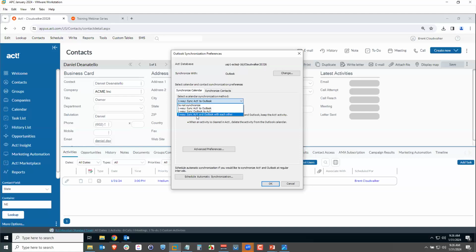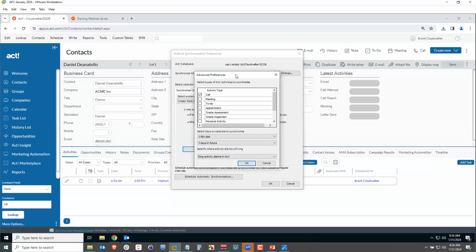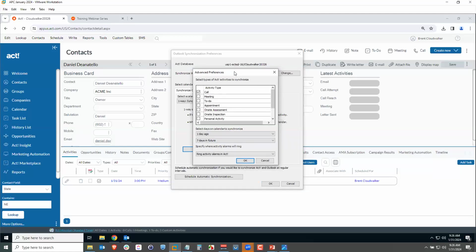Maybe I don't really ever create anything in Outlook, any meetings or anything in Outlook. So what I'm going to do in this instance is I'm just going to sync from Act to Outlook. I'm going to click the Advanced Preferences down below, and this lets me decide what types of calendar items I want to synchronize over to Outlook.